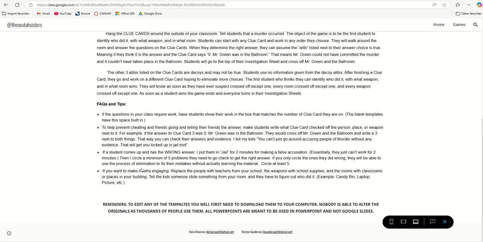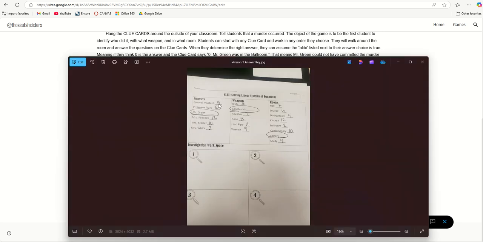To help prevent cheating and friends going and telling their friends the answer, especially if you teach secondary and you have multiple classes, you need to make them write down the numbers, and you can check the numbers in addition to the correct thing. So, like, they have to have number 5 written by Colonel Mustard or they did it wrong. They have to have 3 written by the knife or they did it wrong.